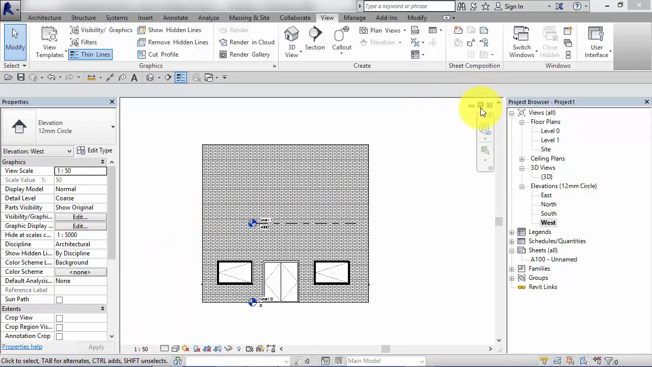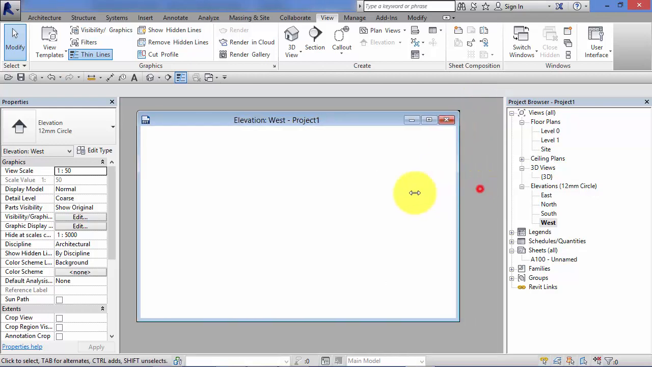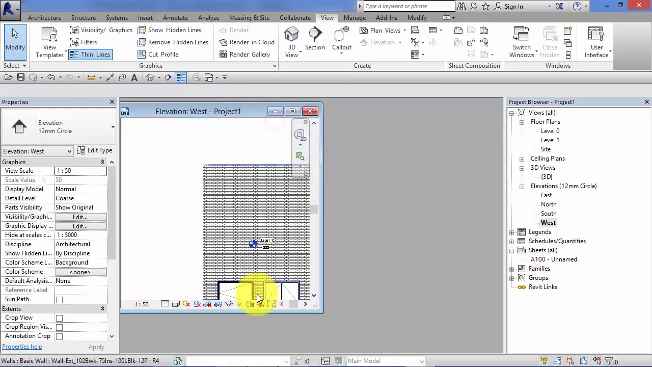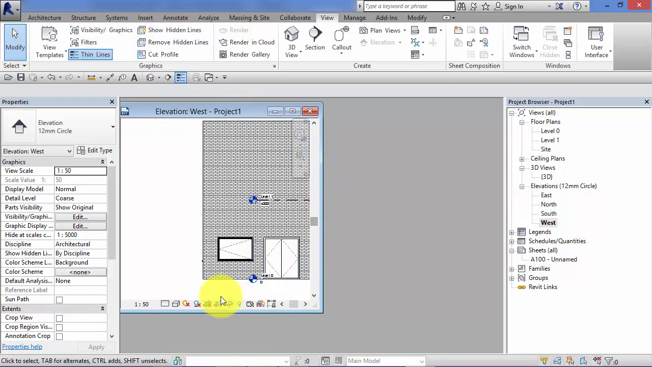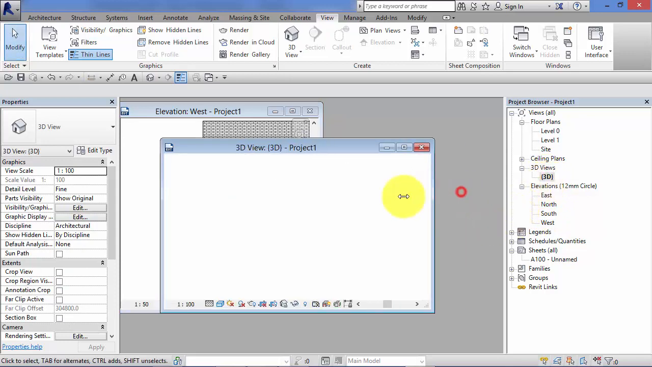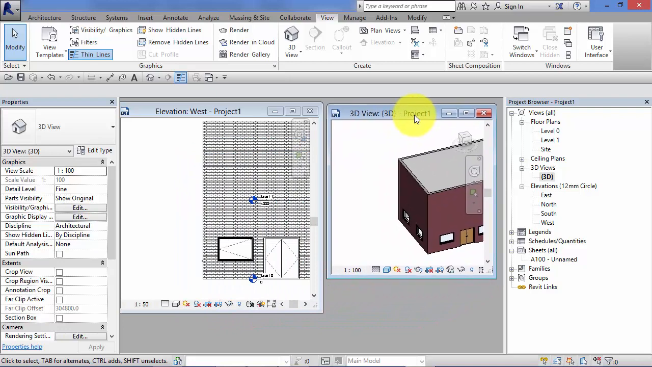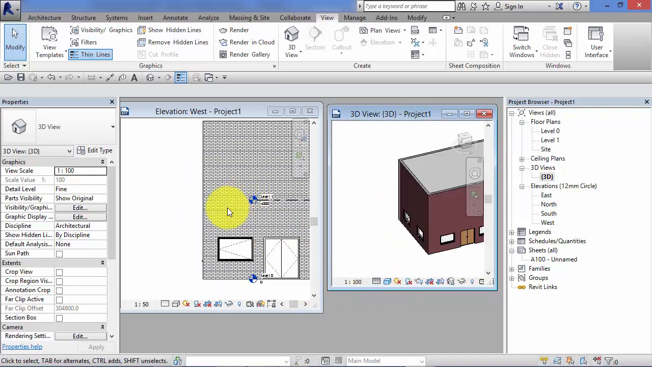So what I'm going to do now is just resize that window. I'm now going to open the 3D view as well, and place that next to it so we can see both windows at the same time. And you can see for each of the two windows they have their own set of view specific controls.